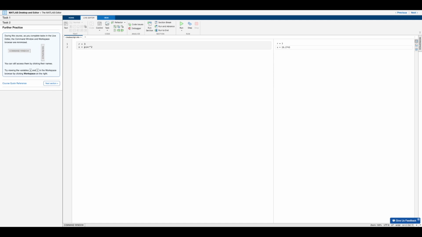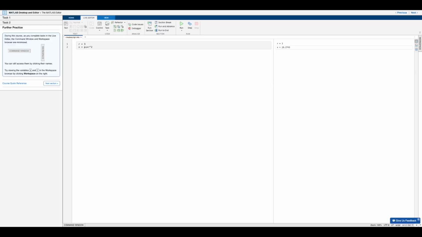Now just for further practice, as you complete tasks in the Live Editor throughout this course, the command window and the workspace browser are minimized. For example, you can see the command window tab down here on the bottom left, as well as the workspace tab over here on the top right. You can of course open any of these windows by simply clicking on the tab, just like so. Now we can see the workspace window opened up along with the recorded variables, such as R, which is 3, and X, which is 28.2743.